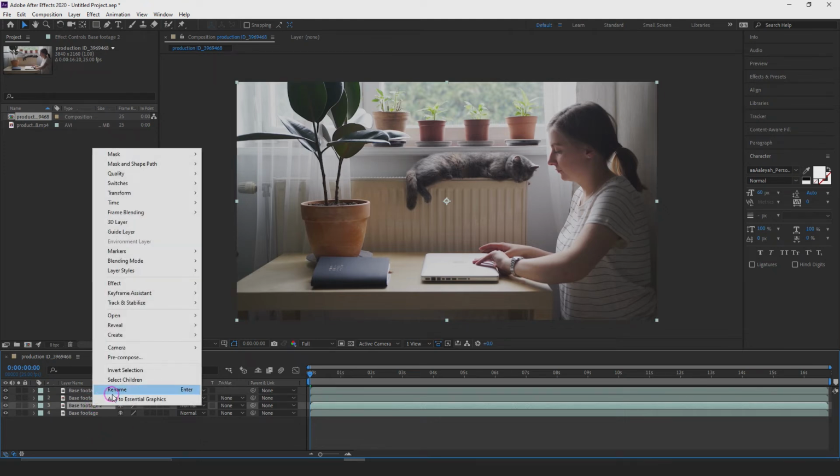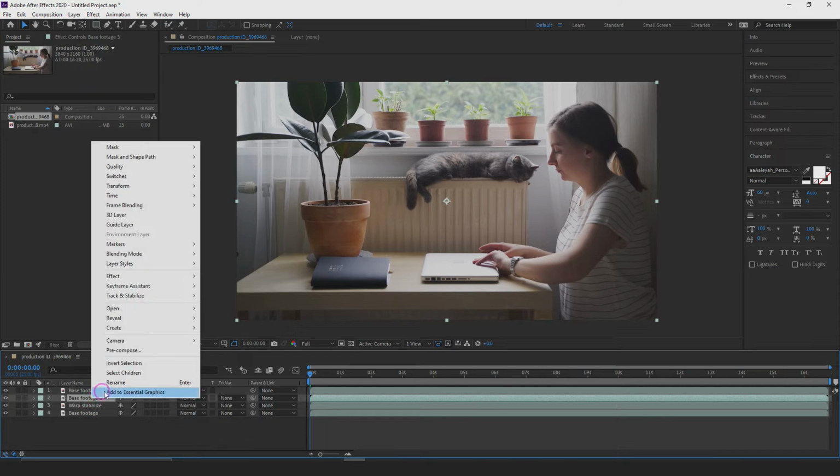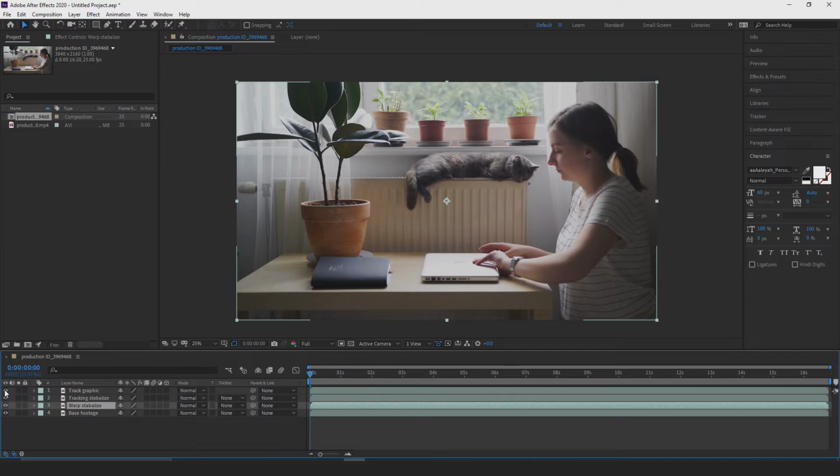So the first layer that we're going to work on over here, we're going to just rename that to warp stabilize. Again, apologies for my spelling. And then the next one we're going to go for is tracking stabilize, and the last one we're going to do is track graphic. Okay, so for now we're going to just be working with the warp stabilize.